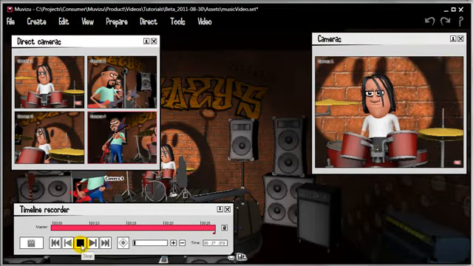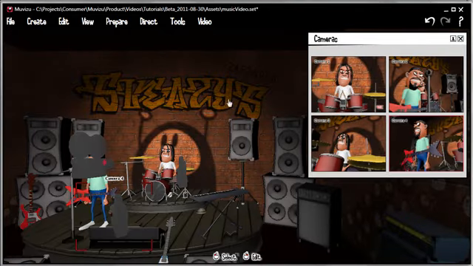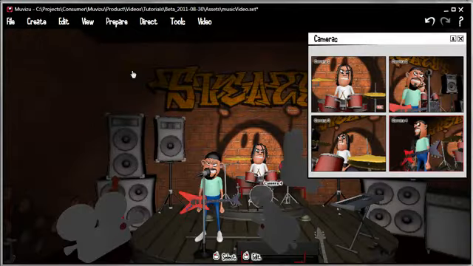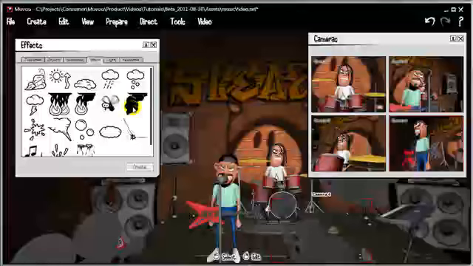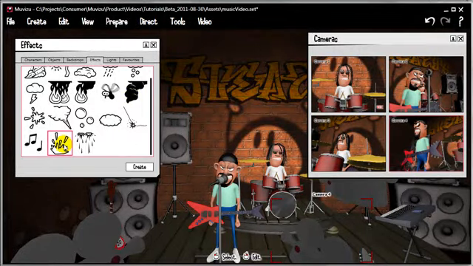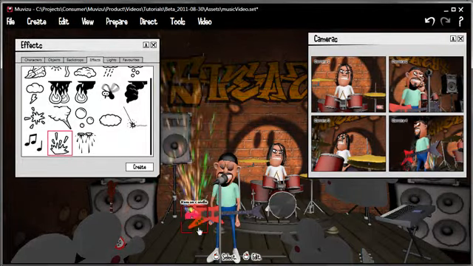And end on the drummer. Okay, what other cool things can we do? That's our cameras done. Let's add in some pyrotechnics. Let's create some effects. What we got? We got spark curtain. I quite like using these Roman candles. Let's put them on the stage.